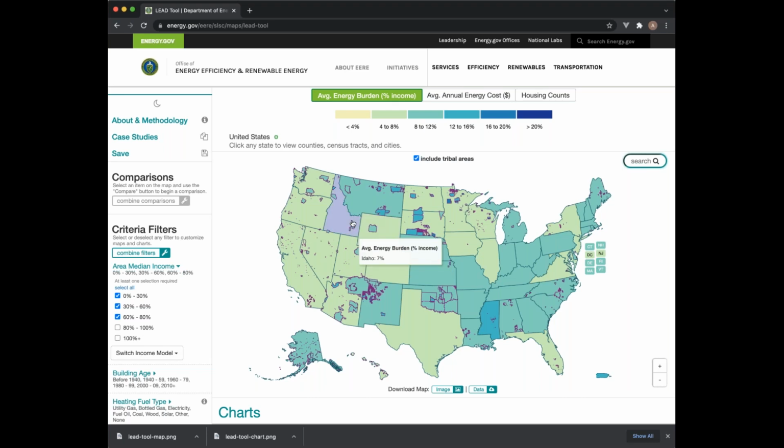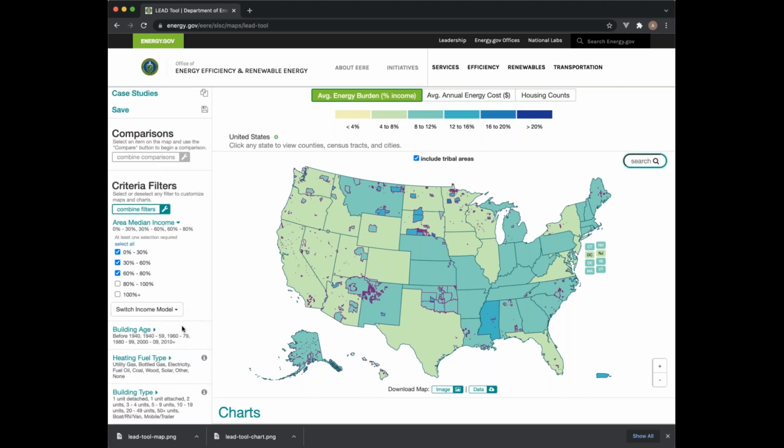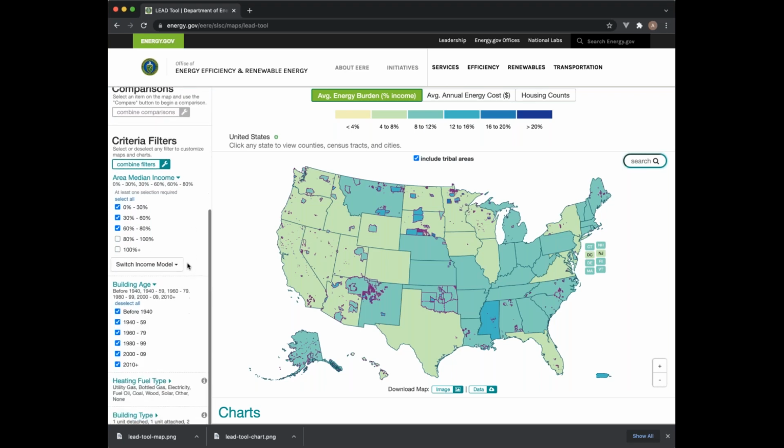And as you may expect, areas that are lower income tend to have a higher energy burden, meaning that more of their income goes to energy costs than higher income households. And so there are many more filters down here, as I suggested in our slides, and these are all available to add and remove.